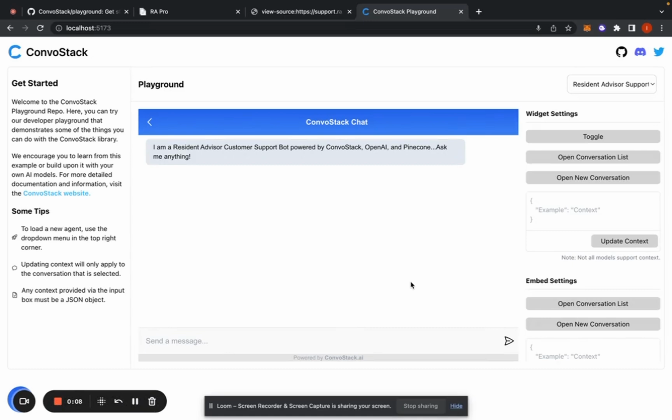What makes ConvoStack different is that it's completely open source. All front and back end components, as you see here, are pre-built, and setup only takes a few minutes.